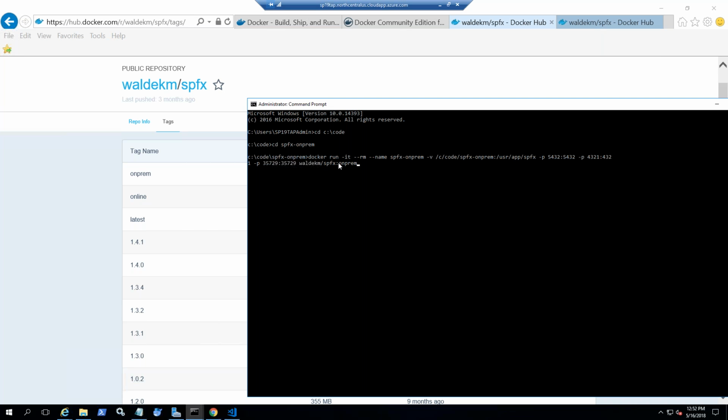And I have also appended a tag name here because I want to specifically map to the on-prem container. If I didn't have this, and I just went like that, by default, it would just grab the latest container. That's the default behavior. So if you wanted, for example, maybe 1.4.0, you would just put 1.4.0 in the command line, and then hit enter.